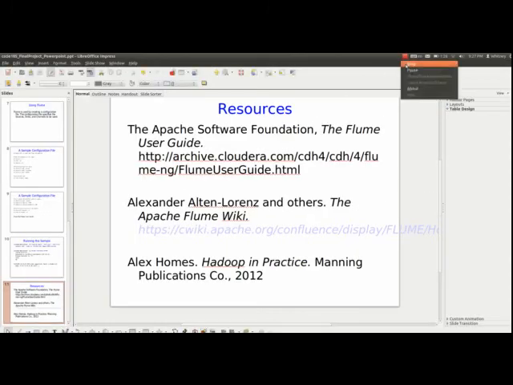This presentation is on Apache Flume. The Apache website probably has the best description of Apache Flume. It says, Apache Flume is a distributed, reliable, and available service for efficiently collecting, aggregating, and moving large amounts of log data. Now, that's a little bit hard to parse, but really what it usually means is just pushing log data onto a Hadoop file system.